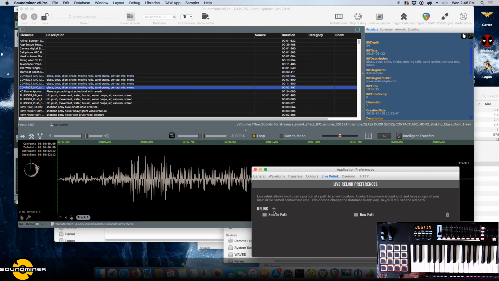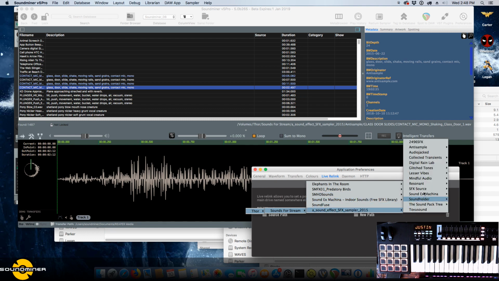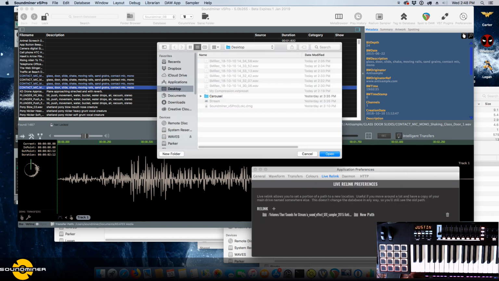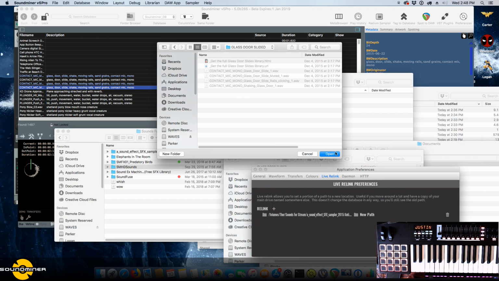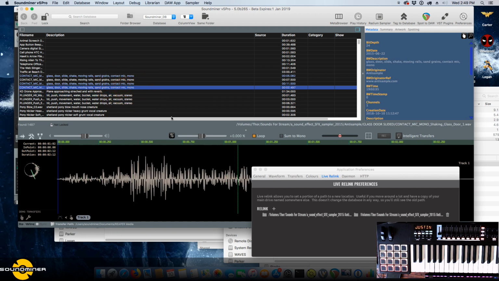So with the relink thing, you can say whatever the source path is. It was Thor, Sounds for Stream, a sound effect sampler, anti-sample, Glassdoor Slides. So there's the source one, and here's the destination, or the new path. I'll just change it to Glassdoor Slided. Now whenever I try to play a sound, it's going to automatically do that substitution.